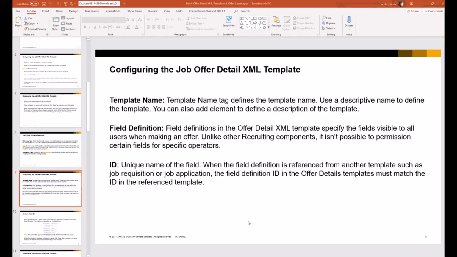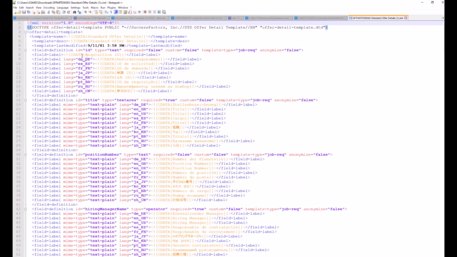We're going to have a look now at an offer detail XML template. Here at the very top we have template name, which is standard offer details. And then we can take one example. We take the example of title. So the field definition, the ID is title. Type is text, required is equal true, custom is false, which means it's a standard field, and template type is job requisition. This means that the field ID title comes from the job requisition.